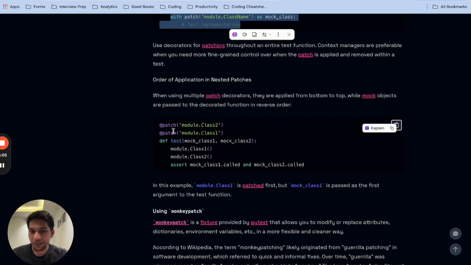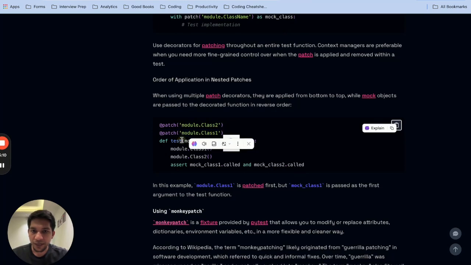If you want to patch multiple things, then order is also important. So here in this case, the first decorator is replaced by the mock class 1. The second decorator is replaced with mock class 2. So take care of the order when you are patching multiple things.